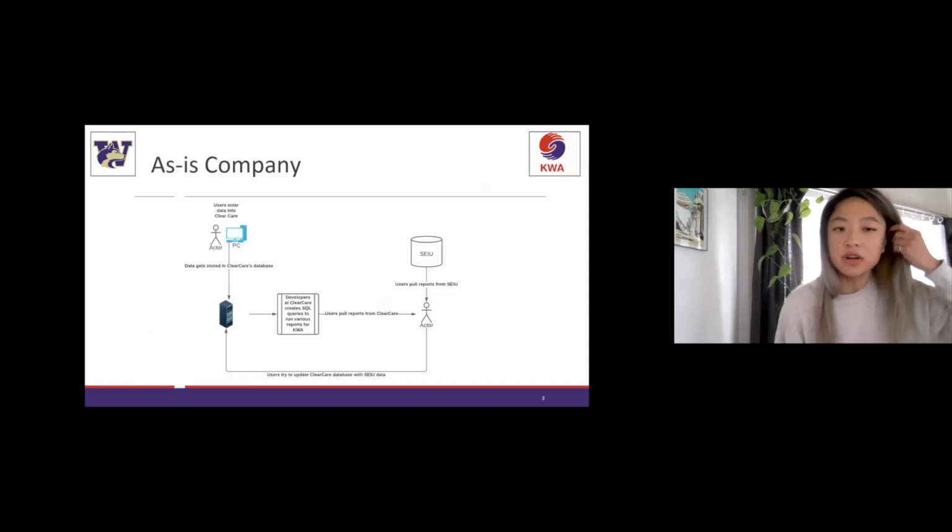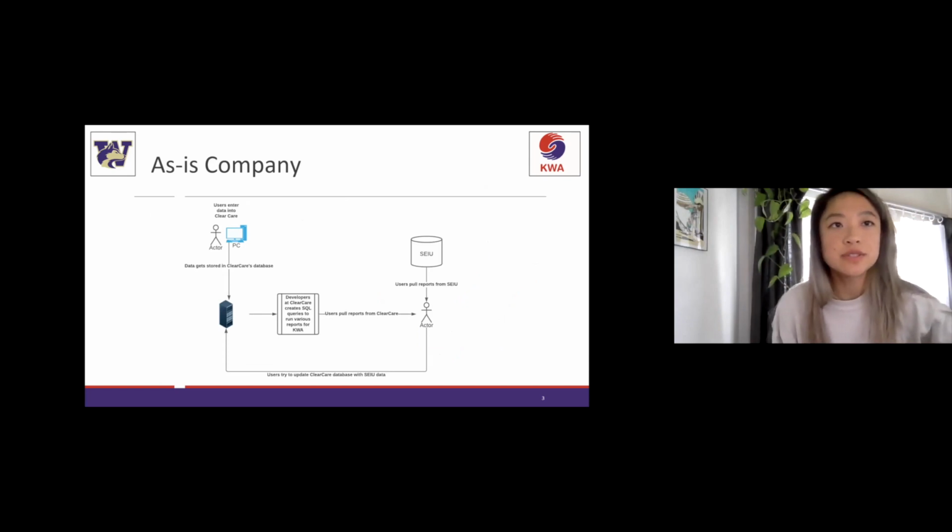Their current data flow looks like this. Users at KWA enter caregiver data into ClearCare's web portal. The data gets stored into ClearCare's database, which is stored in their backend SQL database. Developers at ClearCare create SQL queries to run various reports for KWA. Administrators and managers at KWA can then pull the reports out of ClearCare in Excel form.